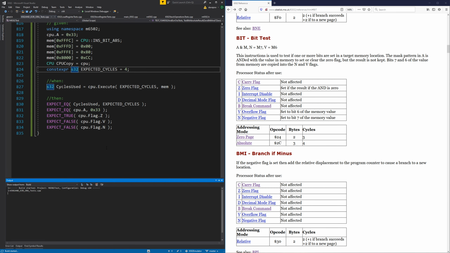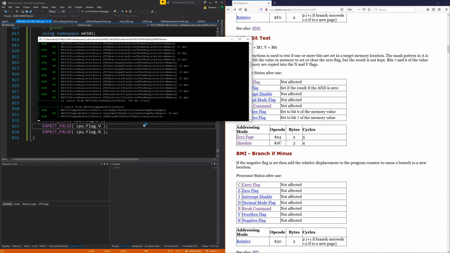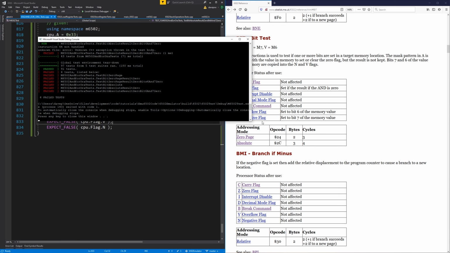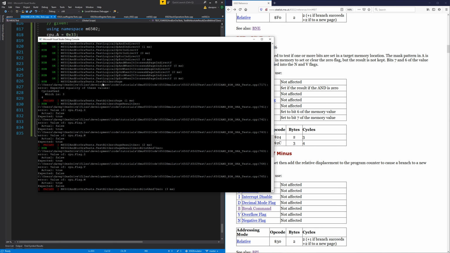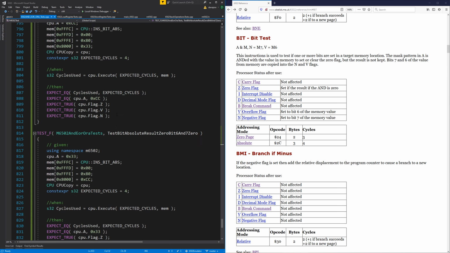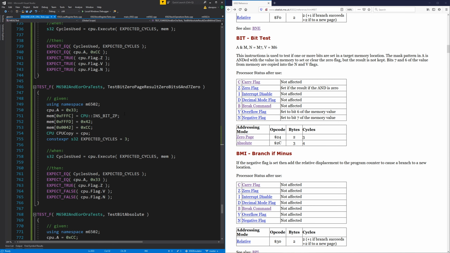Try again. You're going to compile now. Yep. Oh, so we've still got 6 failed tests. I think this should be different. Test bit 0 page. Cycles used 3. Expected equality. Cycles used, which is 3, and we got 4? What?